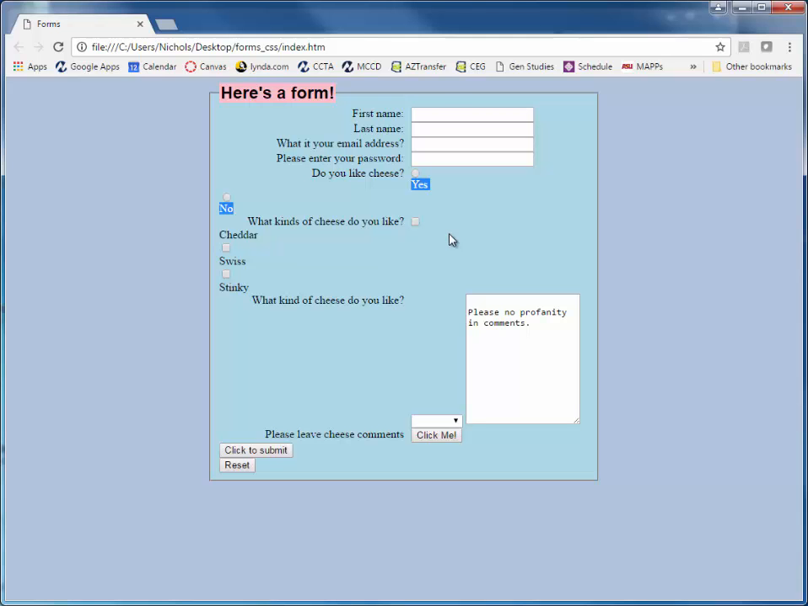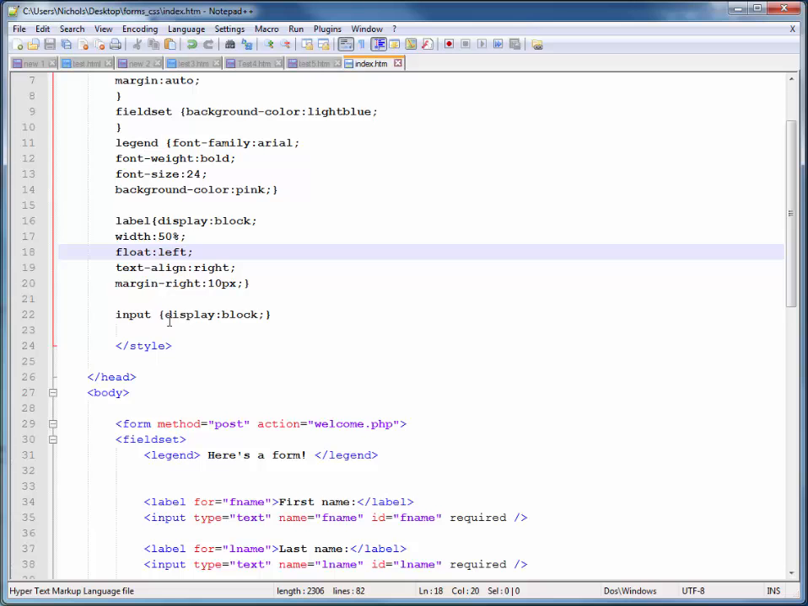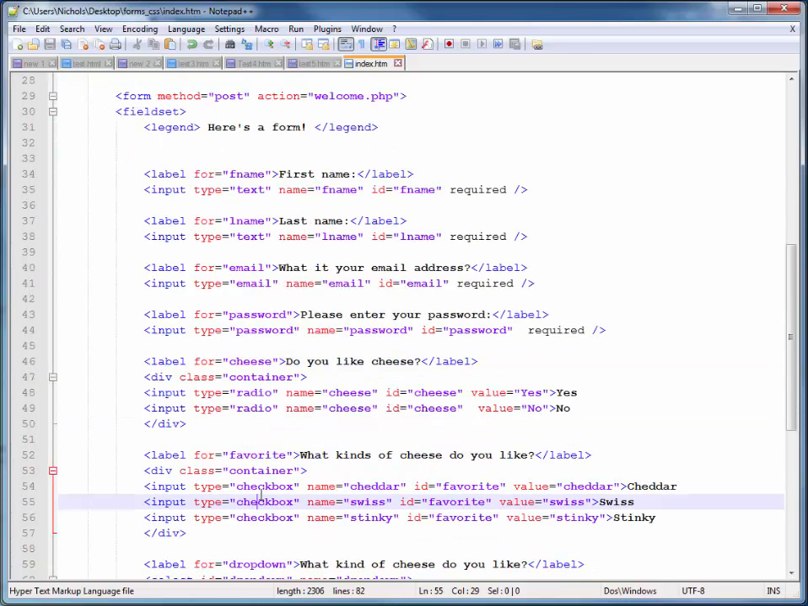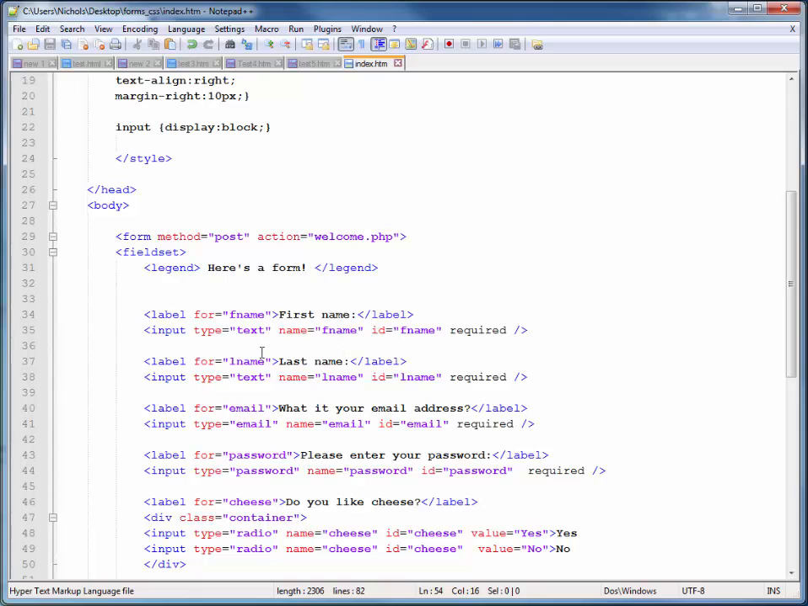And so what I need to do there is take advantage of treating them as a block. Over here I've got my inputs set to display as a block, but what I need to do is treat these items, radio and checkbox, as collections in a container rather than individual inputs. Now, in order for this to work, I have to separate these inputs from this style, and in order to do that, I'm going to have to reference the rest of the inputs by their type, so I can differentiate one input type from another.